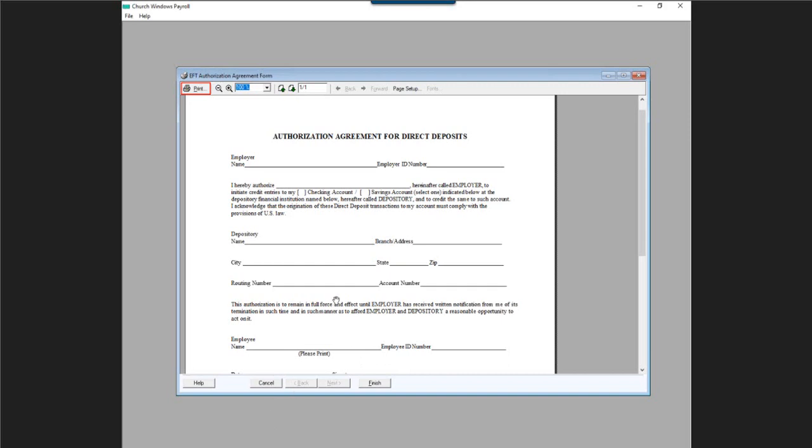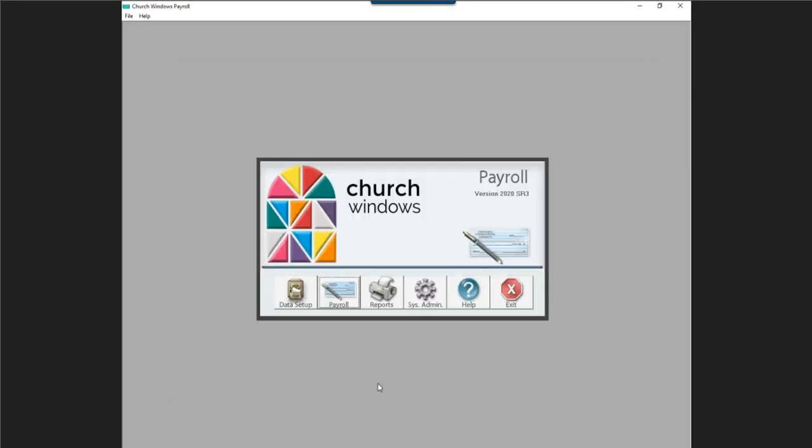Okay, so then once you have the EFT authorization form entered, then you would go in, and again, it's not required for all employees, folks. Some can receive checks and some can be paid via direct deposit.